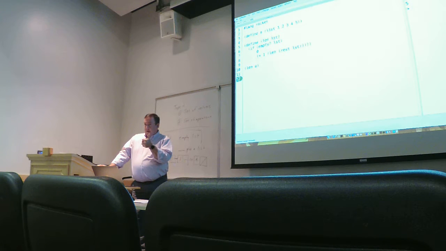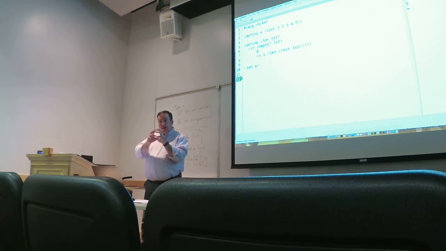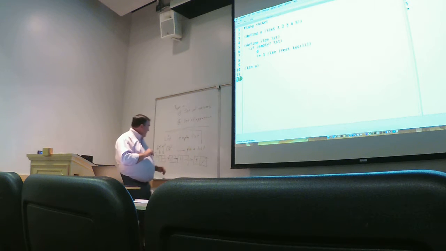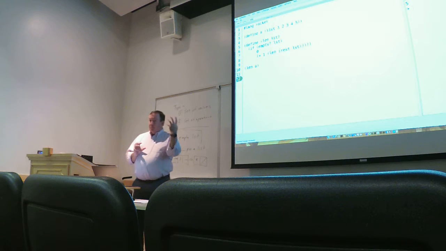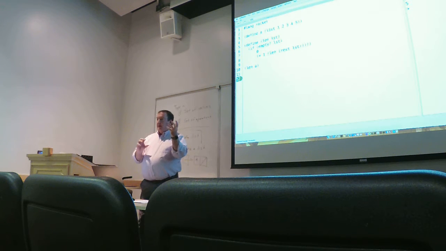First, test for the base cases. If it's not one of the base cases, then break it apart into its pieces, because it's an aggregate that's been put together inductively. Break it into its pieces. So here you have first and rest. Those are the only two pieces of these nodes. And then process the first, process the rest, which is usually recursively, and then put the pieces back together in some form.